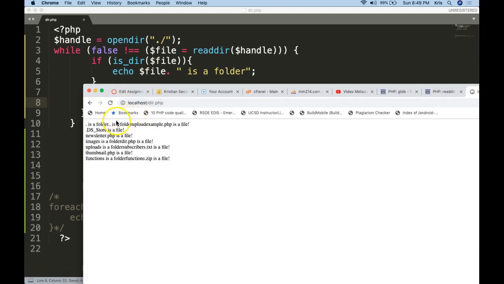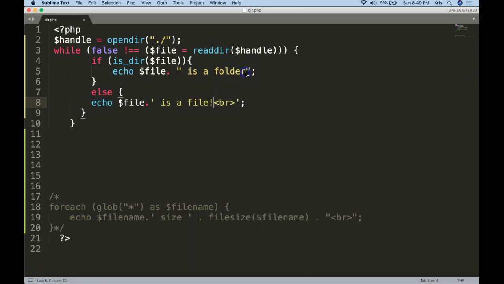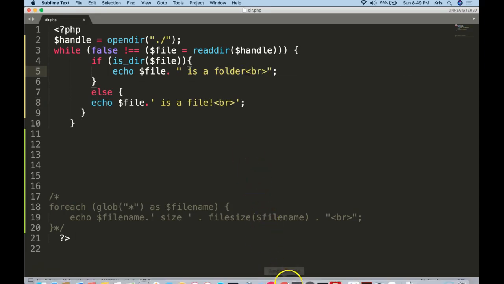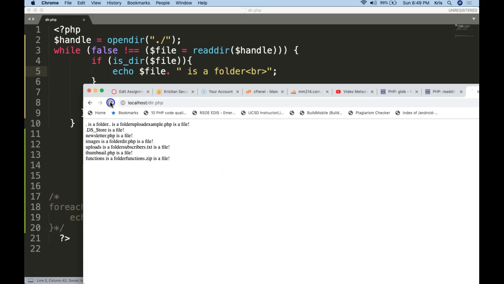Okay, so the dot is a folder, and I need to add break tags in that so it makes a little more sense. So I'm going to hit refresh again, and you see is a folder, is a folder. Those two things are a folder. Upload example is a file. This is a file. PHP is a file. Image is a folder. Uploads is a folder. So we can tell now which are folders and which are files.